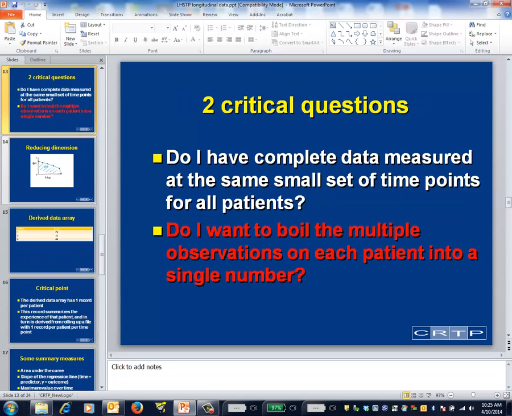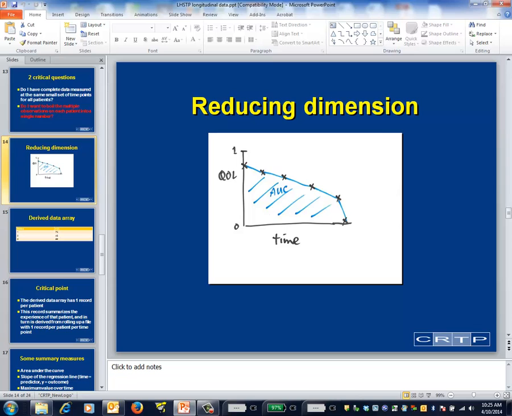The second triaging question essentially asks whether we can radically simplify the analysis by turning the multiple observations in each patient into a single one. If so, we've reduced the dimensionality of the data. Here's an illustration of the idea.